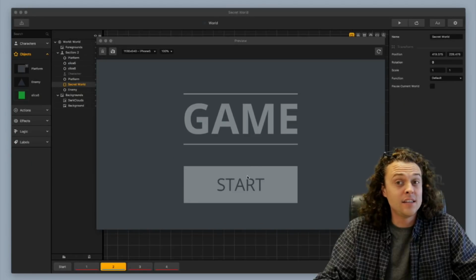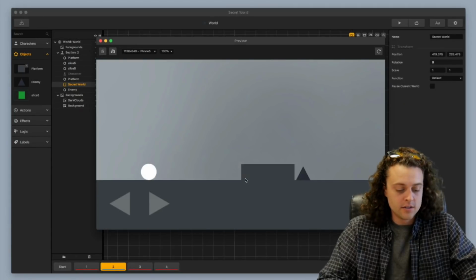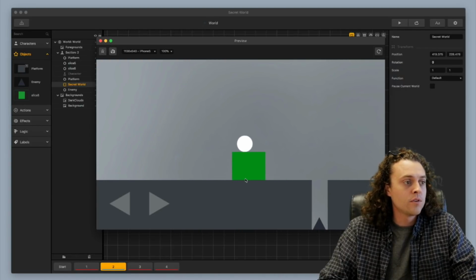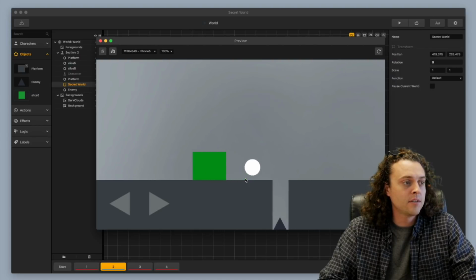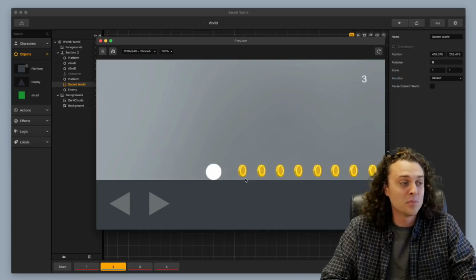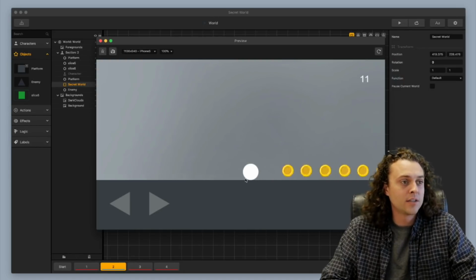Let me show you real quick what we're going to be making in this video. We're going to be making a secret world entrance. So let's say you have a little platformer game and you're going through your scenes and you want to make it so that there is a little section where there's a secret world. You can jump on top and on the side, but you can go underneath and end up in a coin world, kind of like Super Mario or something, where you can collect a bunch of coins.